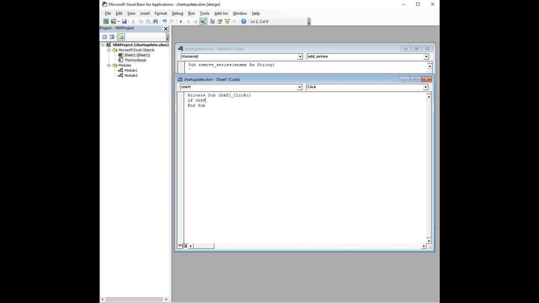So we say if CHKF1.value equals true, then, so the user is turning it on, so we need to add a series. So we're going to say add underscore series space. Remember, when you call a sub, you don't put the arguments in parentheses, you just space and then list them. And so we're going to put double quotes F1. So the first argument is the name of the series, and it's a string. The second argument is the range where the Y series is located, defined as a text string.